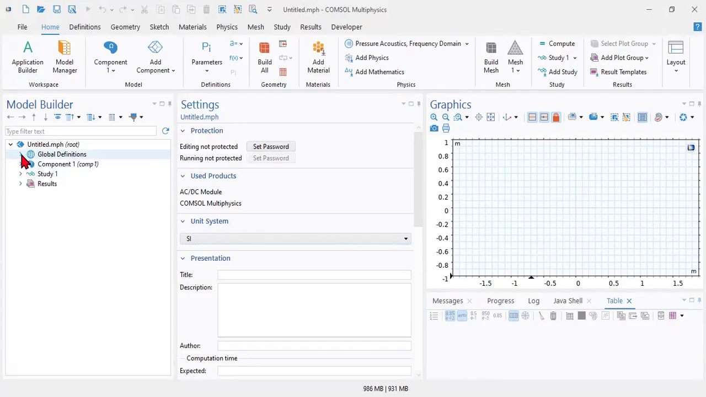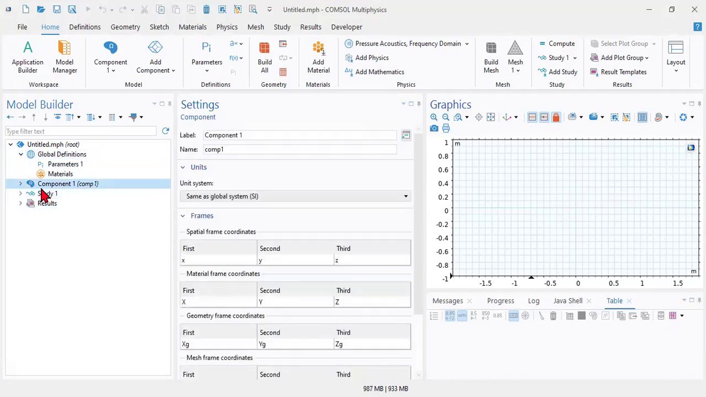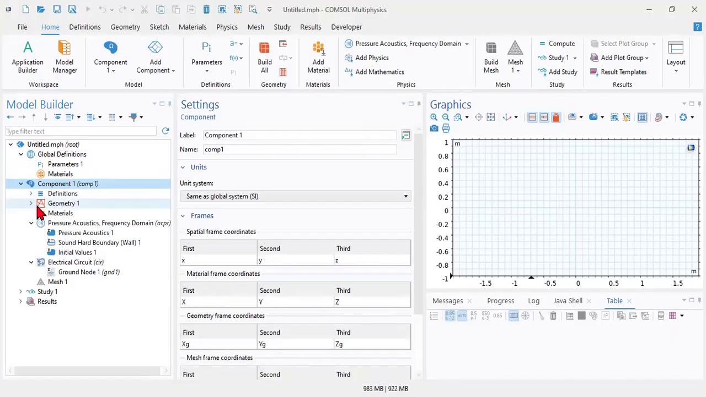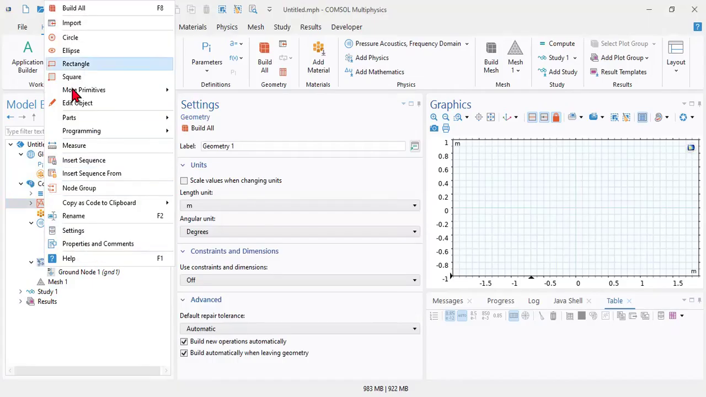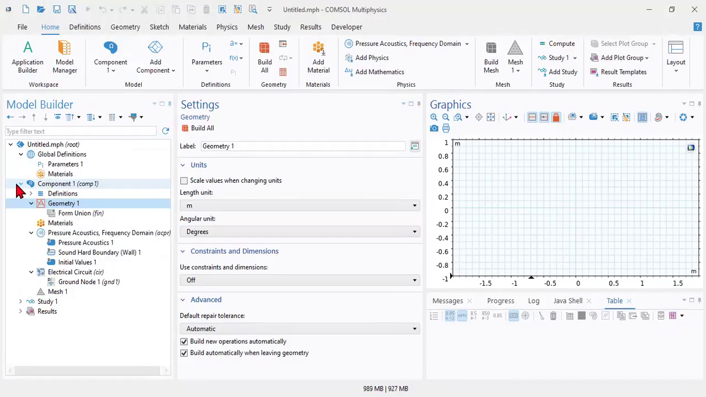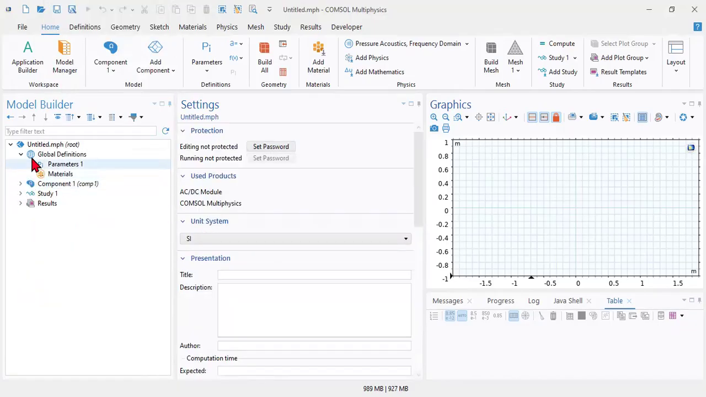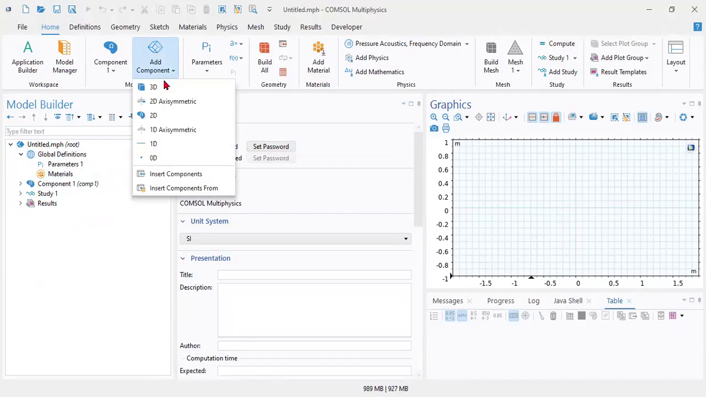Let me break it down. In Global Definitions, you can define anything globally. Here you can see that we added only one component, that is a 2D component. So in geometry we can perform only 2D things, like circle, ellipse, rectangle, or square. So we added a 2D component. If you want to add more components, you can add them.